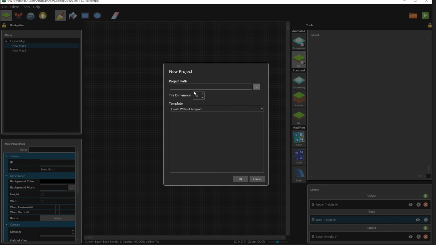And when you create a new project in RPG Architect, you can define the size of the tile that will be used for that project. So the engine will work with popular sizes like 16 by 16, 32 by 32, and 48 by 48, or any size, from 1 pixel to 100 by 100 or more.